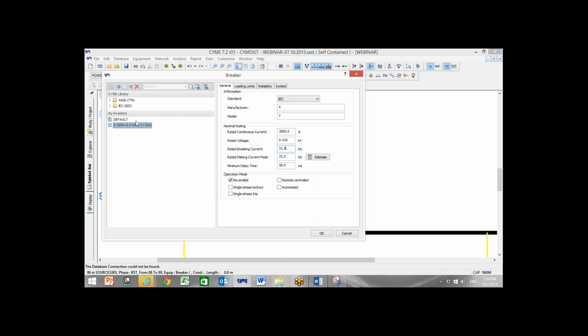That's it. And another one, I want to have for outgoing 630 ampere. 630 ampere, and the same rating, it will be 630 ampere. And another one, let's put it 800 ampere, or let's see, 1600 ampere. So I have 1600 ampere as well.